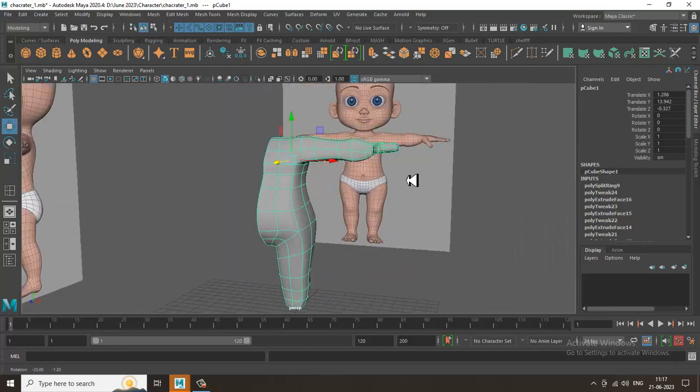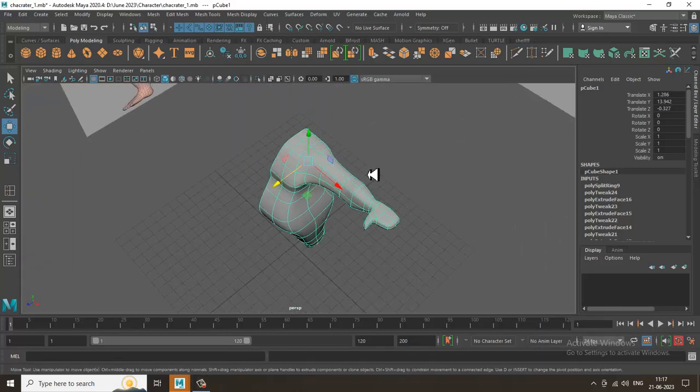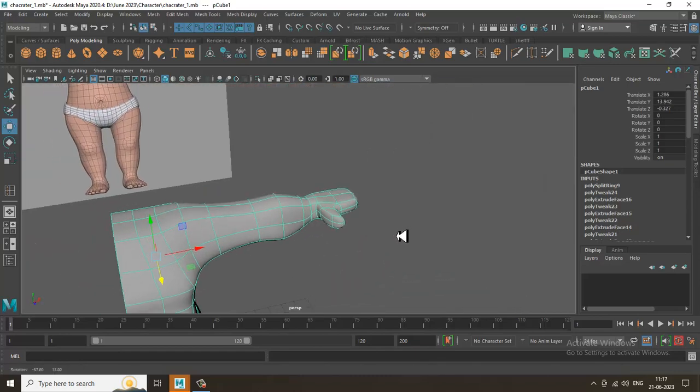So guys, if any doubts, please put it in the comment section over here. As you can see, we'll be definitely doing the detailing part for the hand in the coming tutorial.